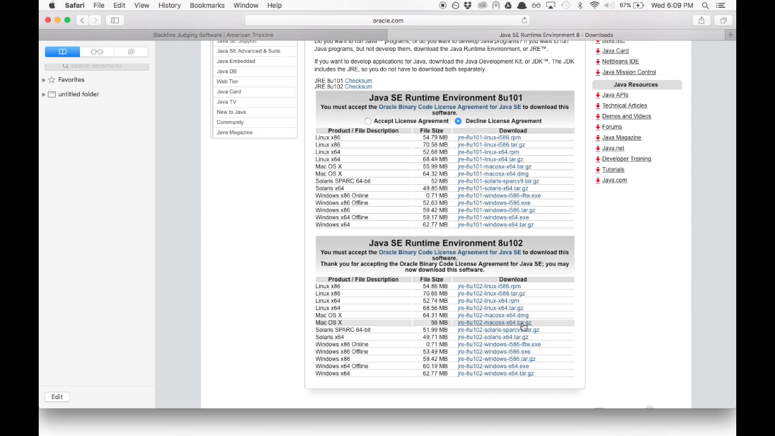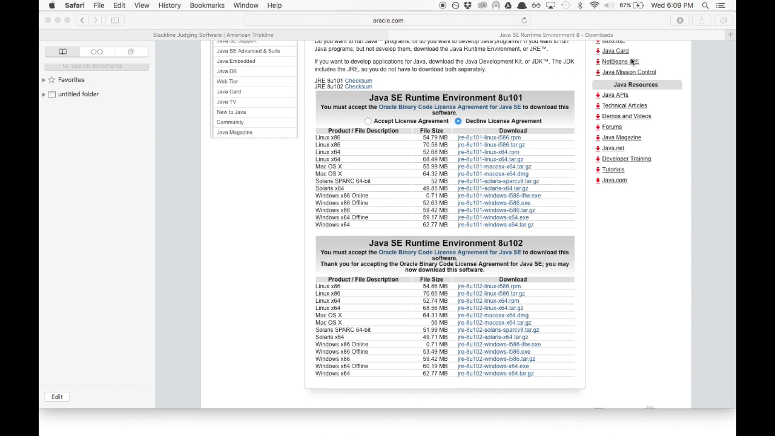You could also download the gzip tar if you want. But I'm just going to download the DMG by clicking on it. And that'll show up here in the corner. And we'll just give that a few moments to download. Okay, and once that's done, we'll click up here, go to the DMG and double click on it.